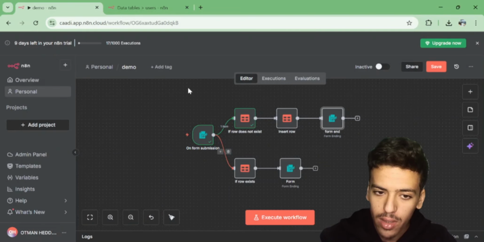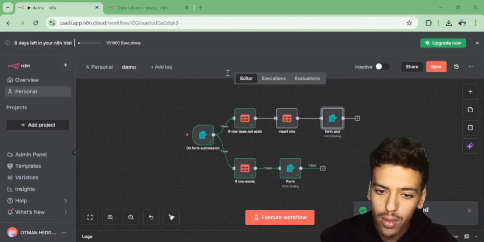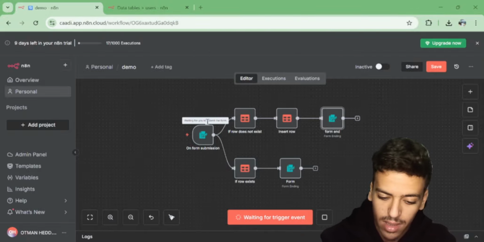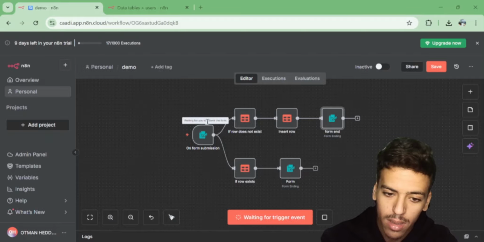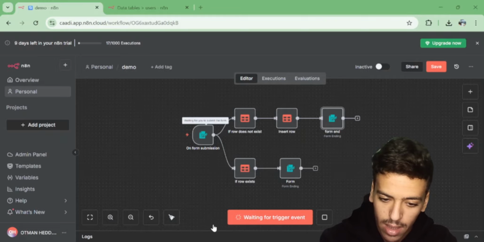All right, so let me execute this from scratch. Let's see what happened. All right. Error, user already exists. Perfect. If I execute it, but this time with totally different data, say Michael, some arbitrary email, and let's say another phone number, and then just click submit.